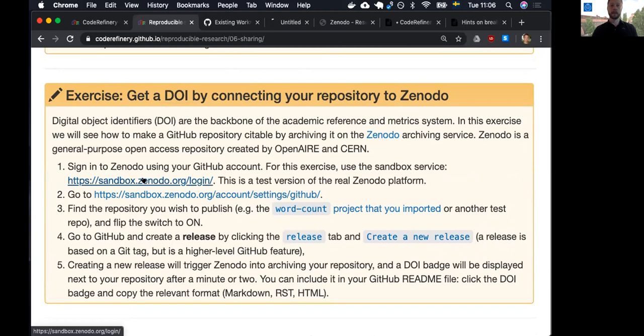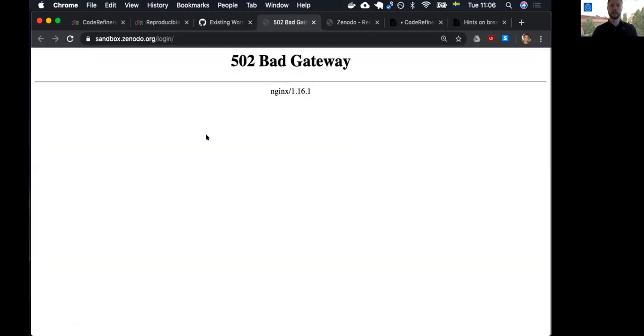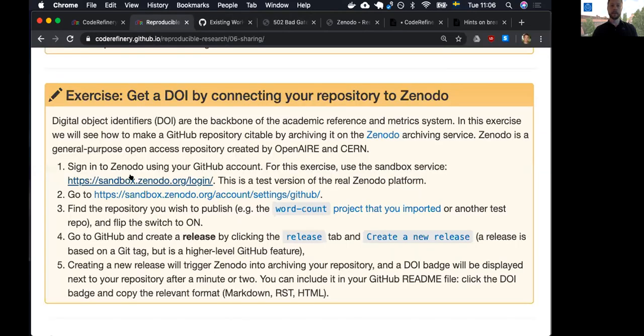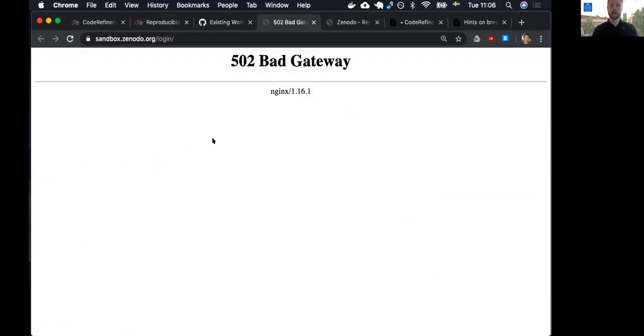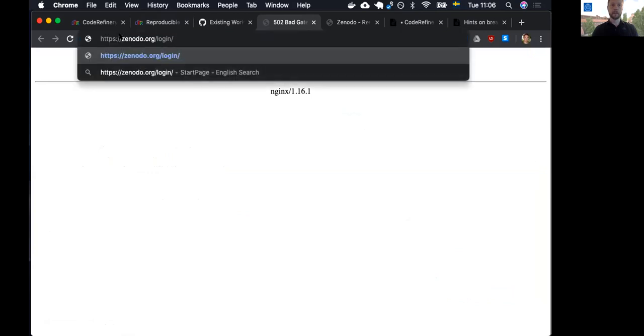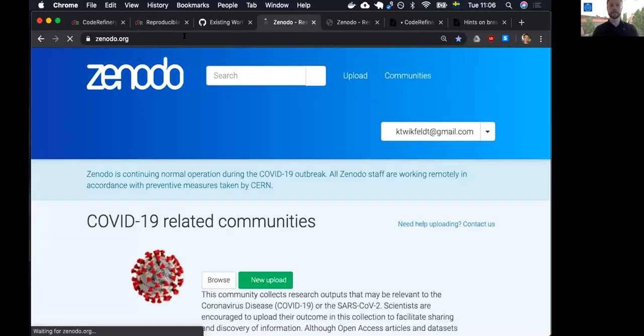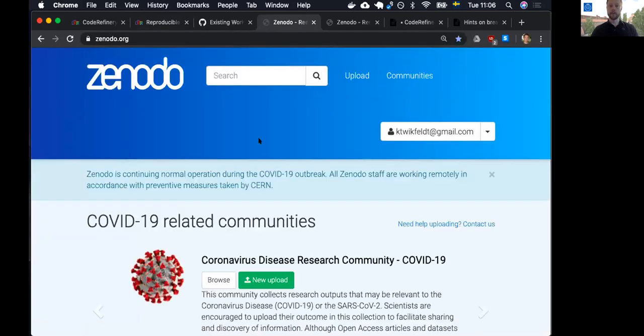If I click this link now, I suspect that I'll get a 502. Yeah, that's because sandbox.zenodo is a test platform. It's if you want to play around without making anything permanent, without creating real DOIs. So the sandbox right now is not up. Maybe it's being maintained somehow, but I will go to the real platform instead, zenodo.org. That brings you here. You see that I'm already signed in.